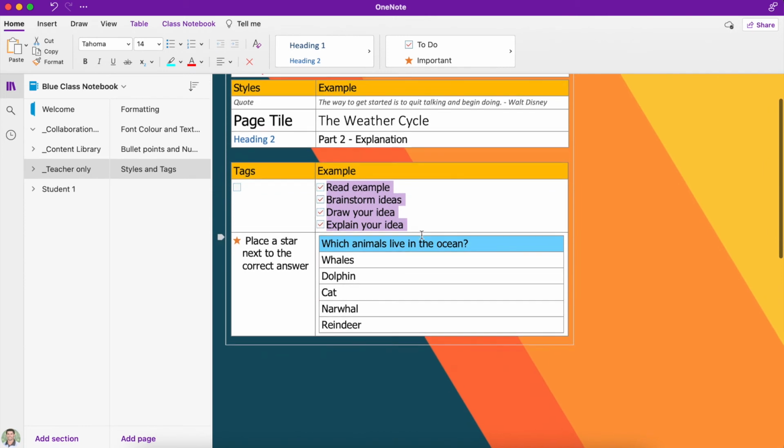And the last one we're going to do is the star, which comes under the important option. So your question is, place a star next to the correct answer. Which animals live in the ocean? Whales, pretty sure they live in the ocean, so I'm going to hit the star button next to whales. Dolphins, I've seen those in the ocean as well. Cats, I don't think so. Narwhals, definitely. And I'm yet to see a reindeer that lives in the ocean.